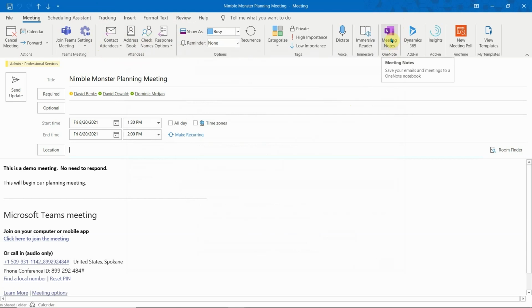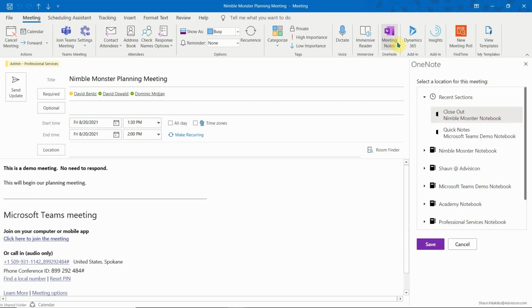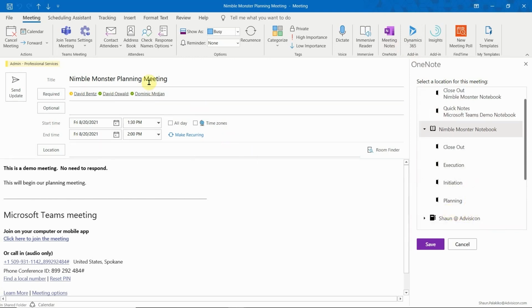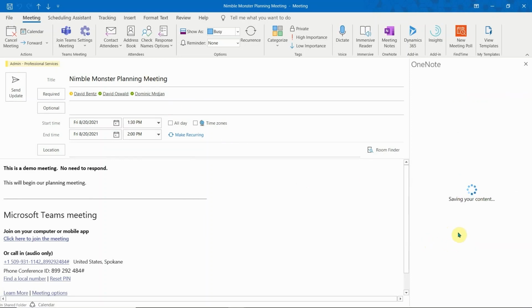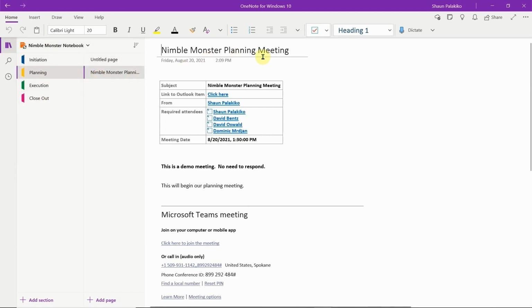So we're going to now say, let's take this meeting that we scheduled in Outlook and I want to connect it to a OneNote notebook. Here's my Nimble Monster notebook, and it's a planning meeting, so let's put it in the planning section and save. Okay, notice it was called Nimble Monster Planning Meeting. Let's now go to OneNote and see if it's there. Here we are in the planning section of our notebook, and yes, there it is, Nimble Monster Planning Meeting.